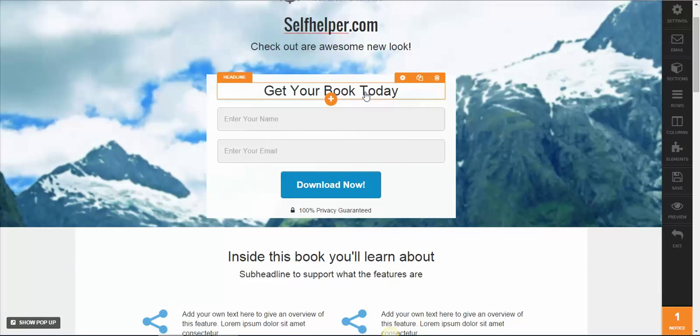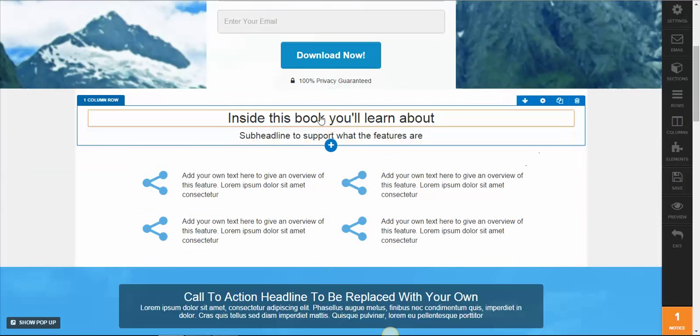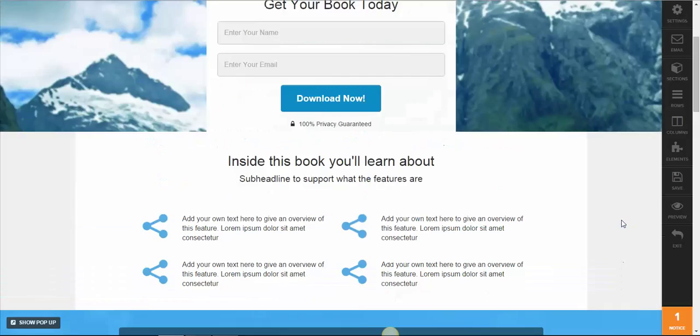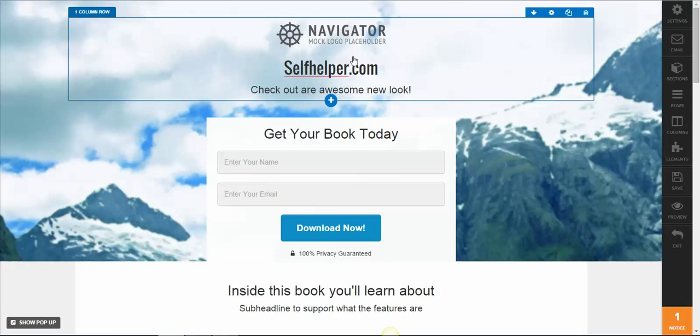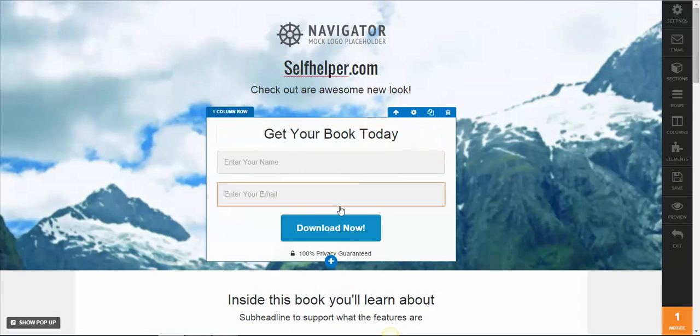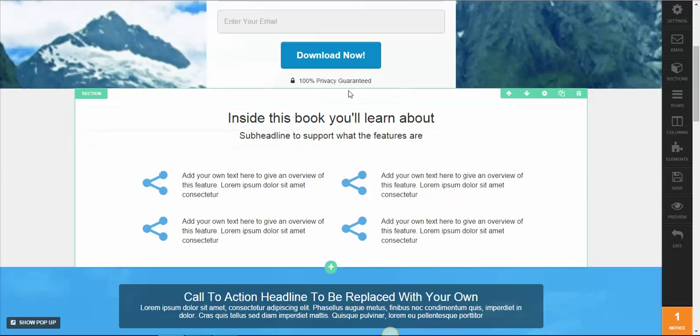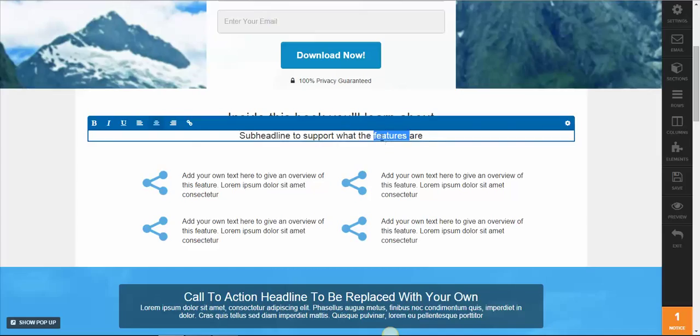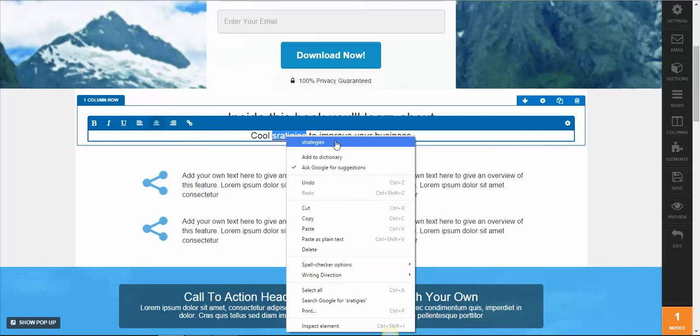And then maybe for my landing page, this page seems to be based around a book. Well, maybe I'll give away a free book. So this will be my landing page for selfhelper.com, and I'm going to give away a free book. So maybe inside this book you'll learn about cool strategies to improve your business. Sorry, I'm a fast typer, but yeah, that's what you're going to do.